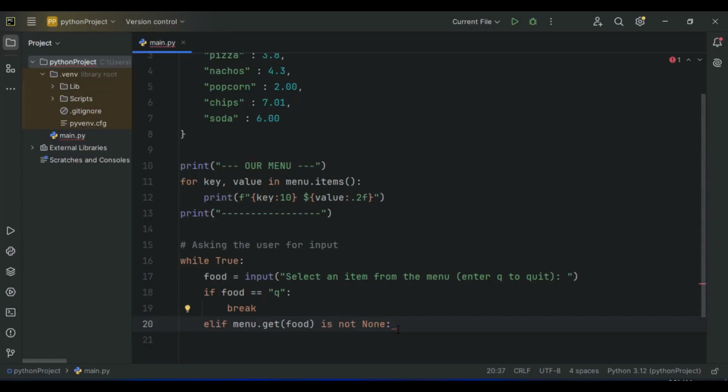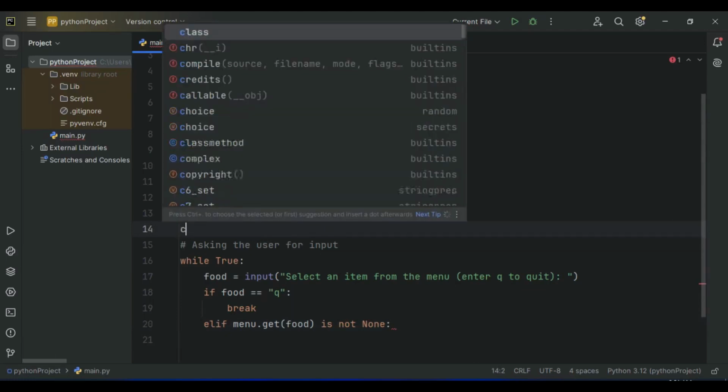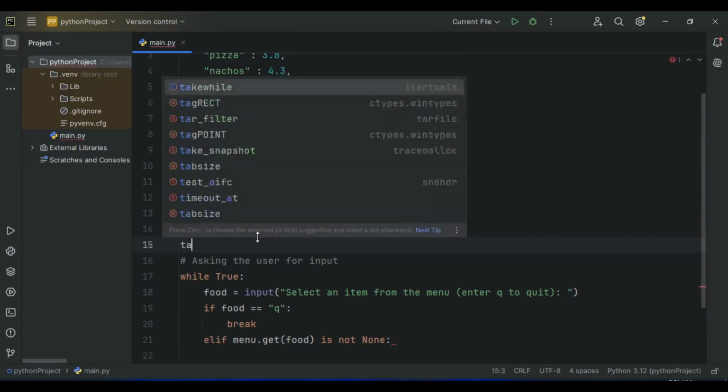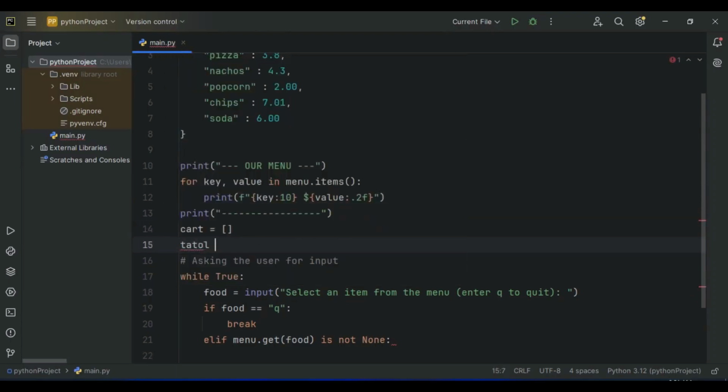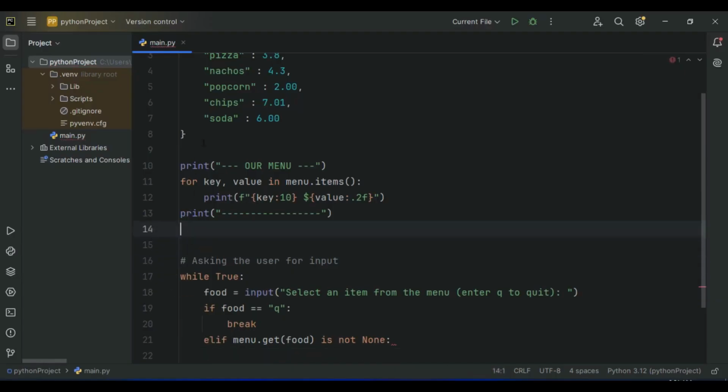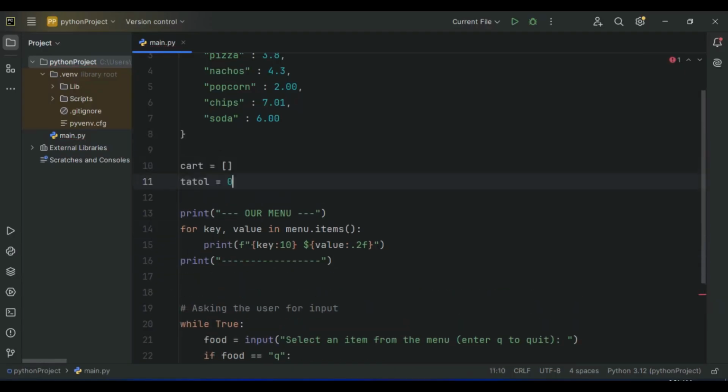And everything that our user is going to be selecting out of our menu, we're going to store inside a separate variable. So let me define an empty list called cart. Alright, something like this. And let me define another variable called total and set it to 0. Let me take these two variables to the top right here.